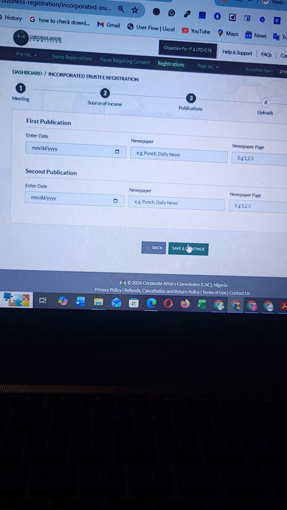So the page that we had now is where we had the publication, that is the first and the second publication.